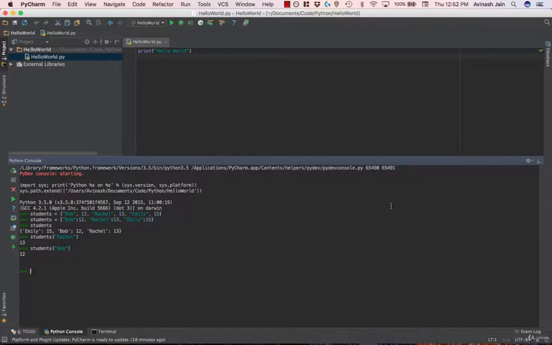Now let's say that Rachel is now 15. I want to update her age. How do I do that? Well, the exact same way we access her age, students, Rachel, all we have to do now is set that value to a new value. So students, Rachel is equal to 15. Now, if I print out students, I see that Rachel is now 15. So that's one way you can update a dictionary.